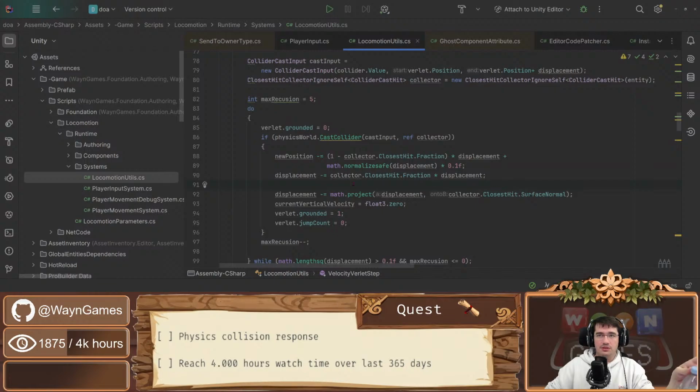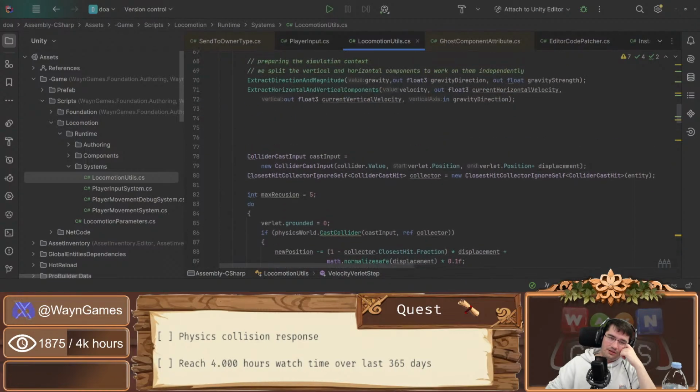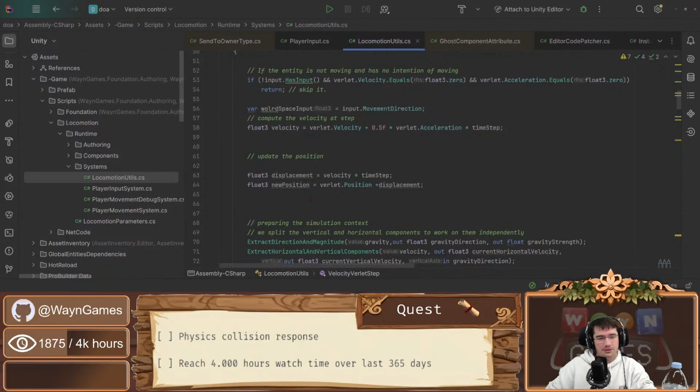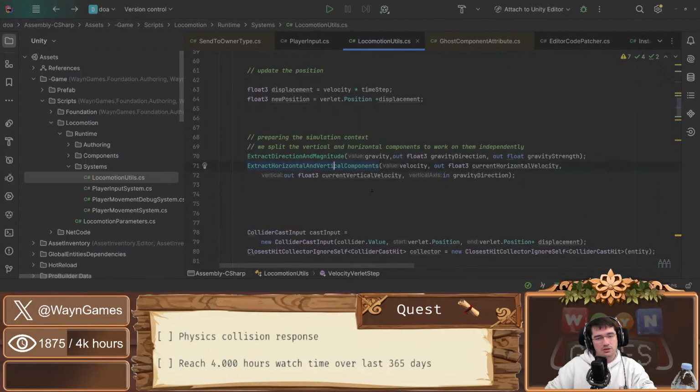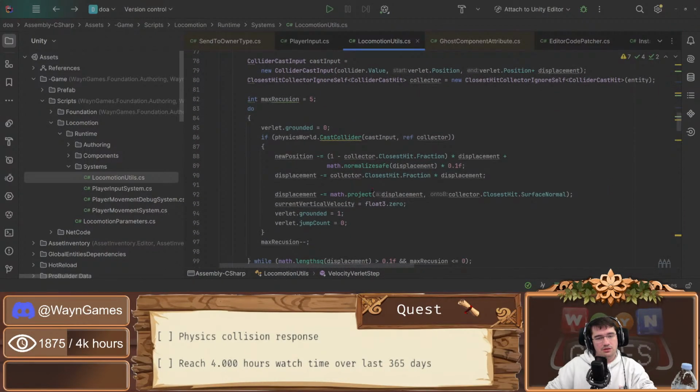Probably need to do some debug on that. But again, doing some debug in the prediction loop is another hassle. Because yes, that's the correct projection. Value minus vertical, so value minus the projection. So that's correct.